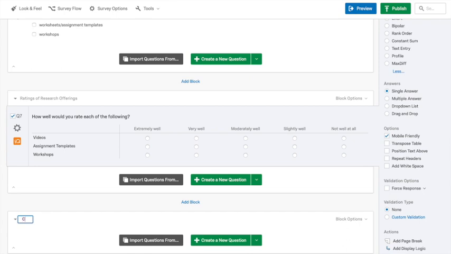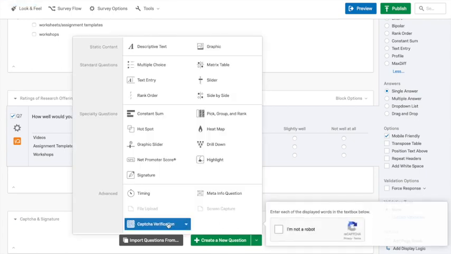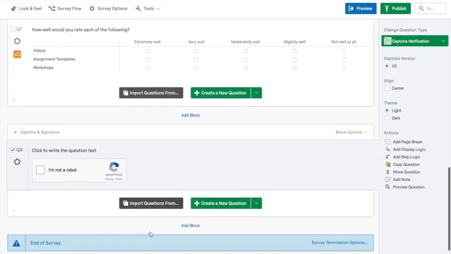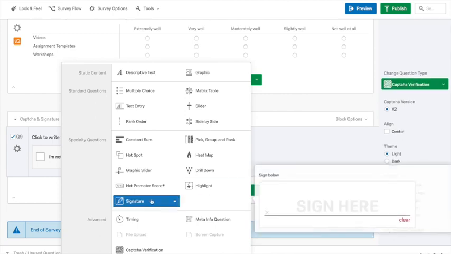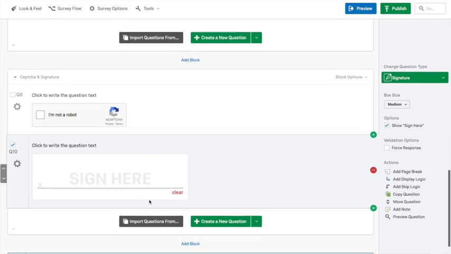CAPTCHA and signature. So the CAPTCHA verification just makes sure that a person is a person. The last question that I'm going to put in there is the signature. So let's take a preview of this survey.